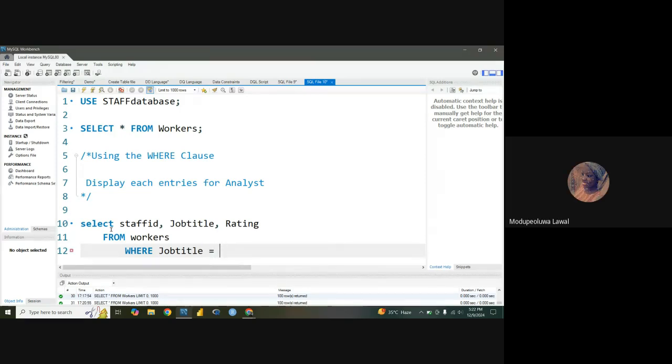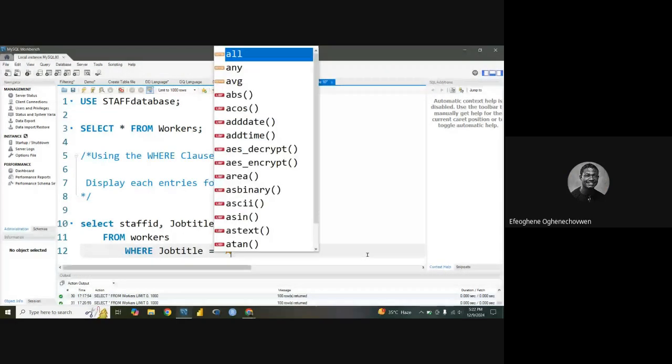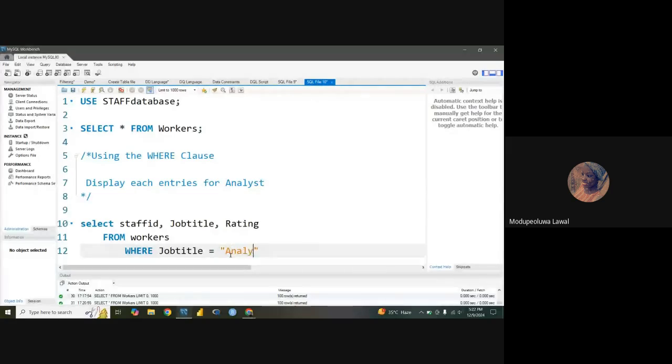Inverted comma, job title equals inverted comma analyst, then close the inverted comma. Okay, double quotation, yeah. I was thinking I had bracket open. No, no, no, I said inverted comma, analyst, right? Okay. Is that all? Yes, that's all. Then you put a semicolon behind it, then you run the query.